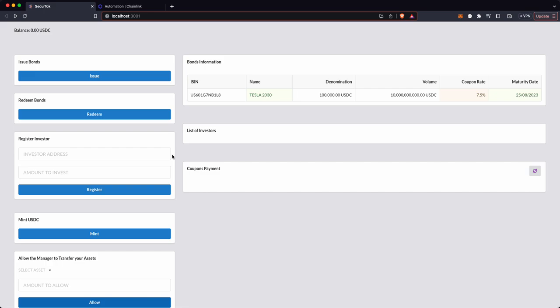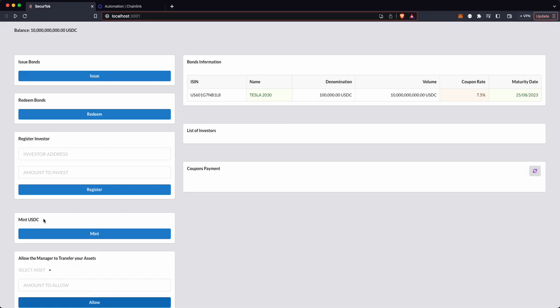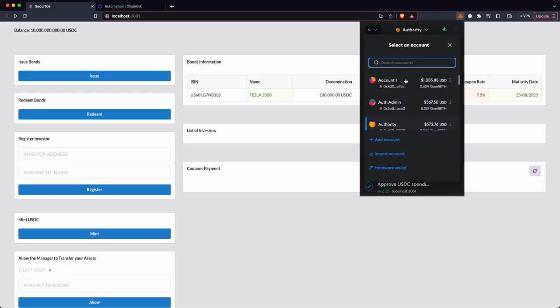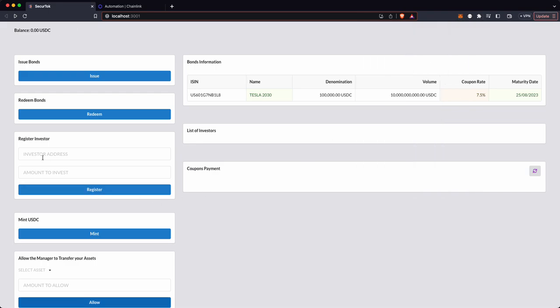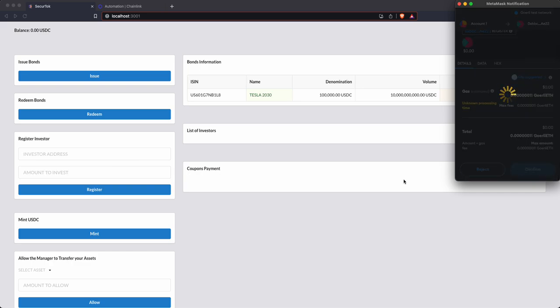We haven't registered the investor yet, so we need to register this investor. Let's go to, for example, the third account, the second investor. Let's copy their address, because only the bond manager can register investors. Let's put their address here on register investor, and how much USDC they want to invest. For the second investor, we know that it's 3 billion. Let's click on register.